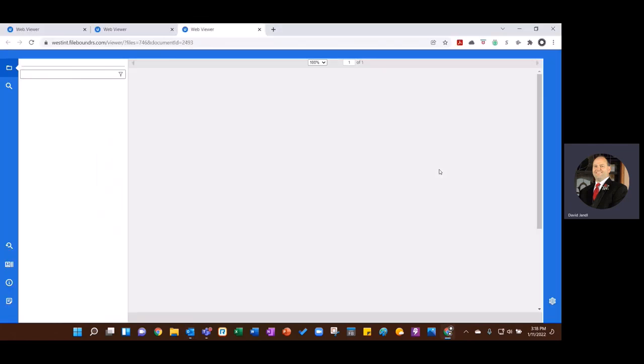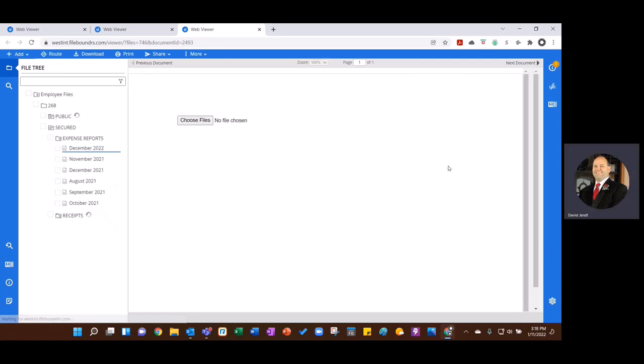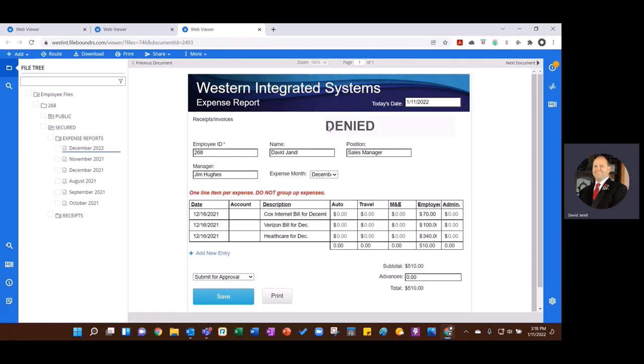And if I look at that assignment, you could see on the information up at the top that it was denied. Now you could give more of an explanation there or anything else, but at this point it was denied. And then you can go into the task and resubmit documents if that's what your HR director or your HR person was looking for. So that concludes the demonstration of the Upland FileBound by Western Integrated Systems for the expense reporting system.